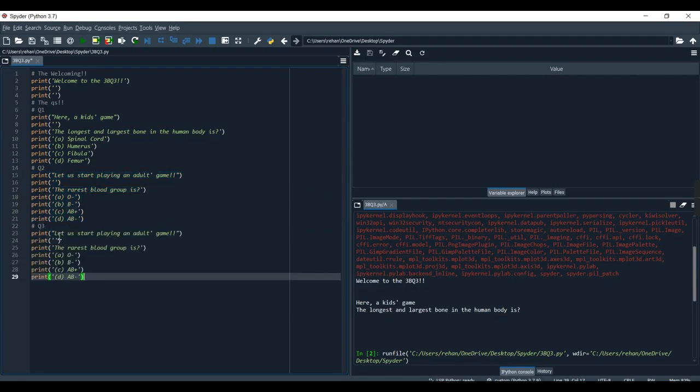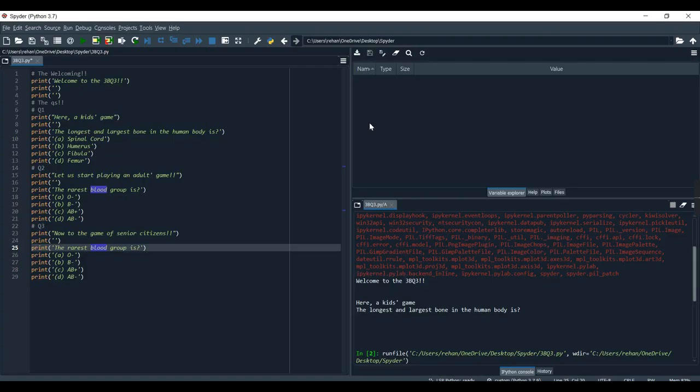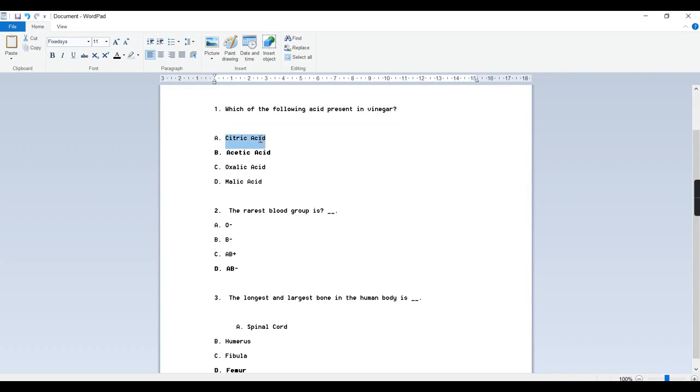And let's write, let us now go to the game of senior citizens, because it's getting more difficult. Let's write the next question: Which of the following acids is present in vinegar? So let's write this and let's get the options.